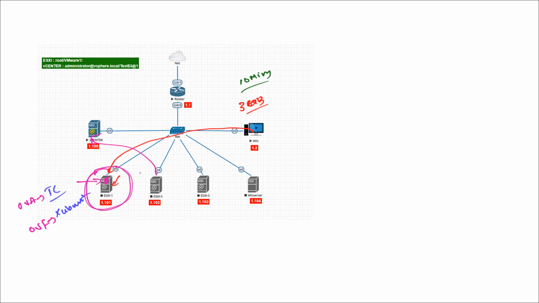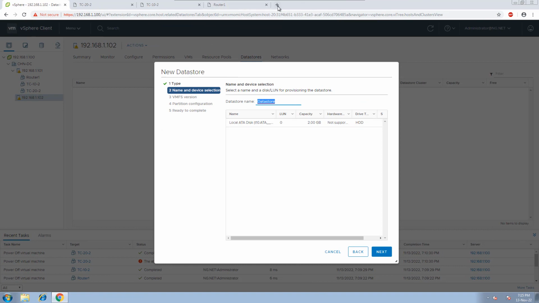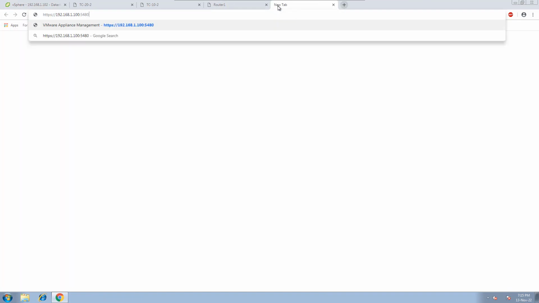That's why I think this guy was not able to add that name. So what I'll do is instead of doing it from vCenter, let me go and do it from the ESXi. I'm just going to log into ESXi directly. Do it from the ESXi2. Let's go to ESXi2, which is HTTPS 1.102.